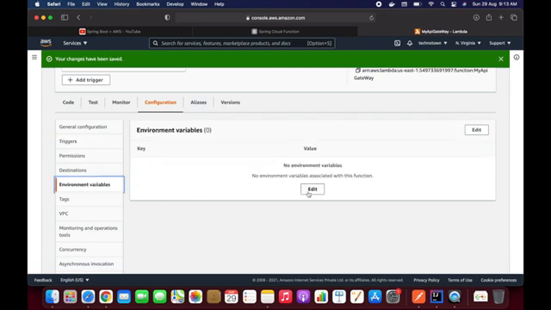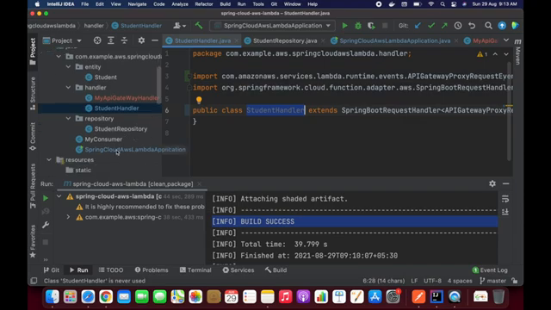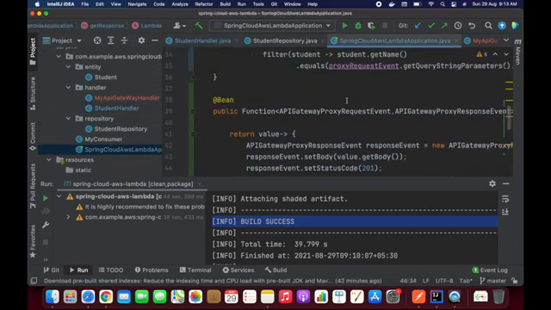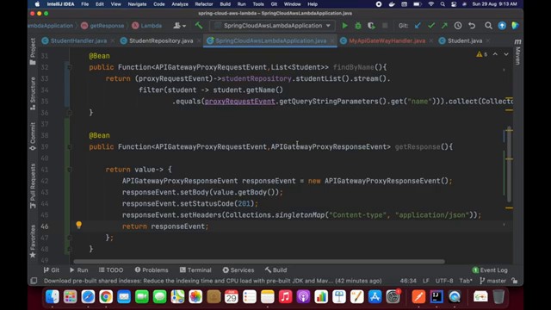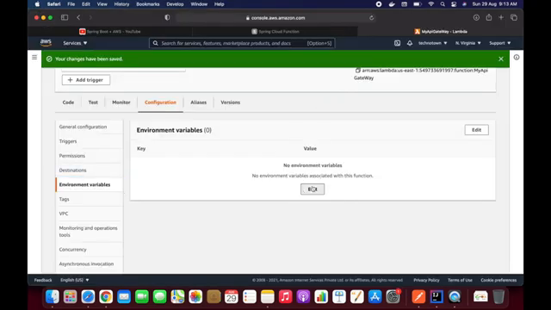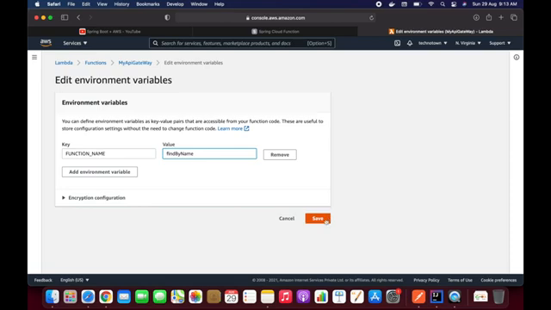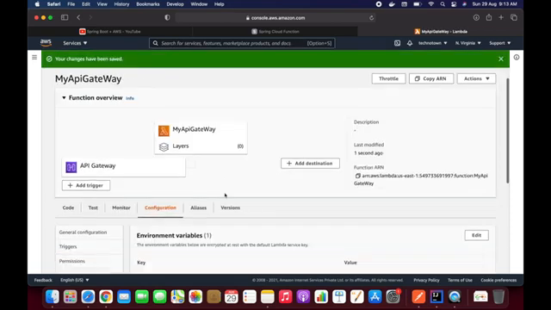That is the function name. The function name we will find in our main application. Let's maximize this. That is find by name here. Let's copy this, edit, and add the environment variables. The function name key is always function underscore name, and the value should be our function name, that is find by name here. Save this, and it's saved successfully.